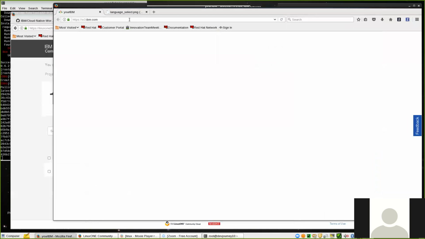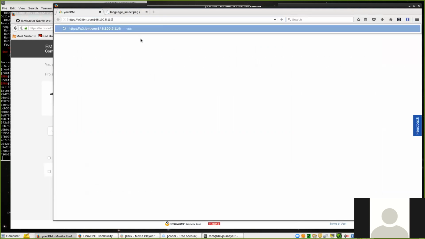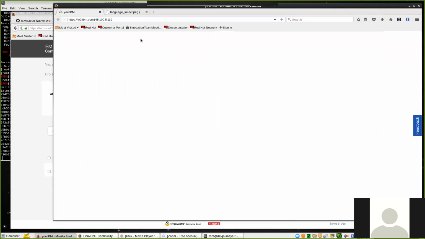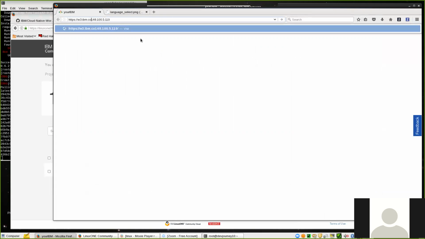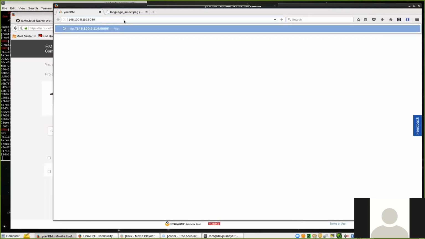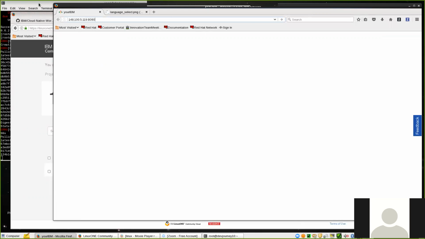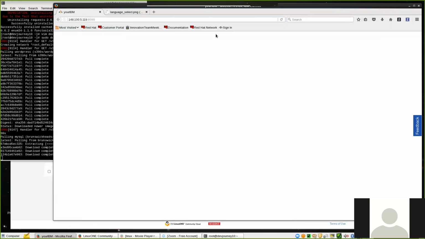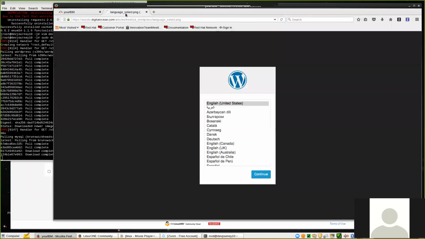For our instance, you simply need to use a web browser to browse the IP address of your instance. You'll be looking for port 8080. And when all of this is done running, you will be presented with the initial configuration screen for WordPress.